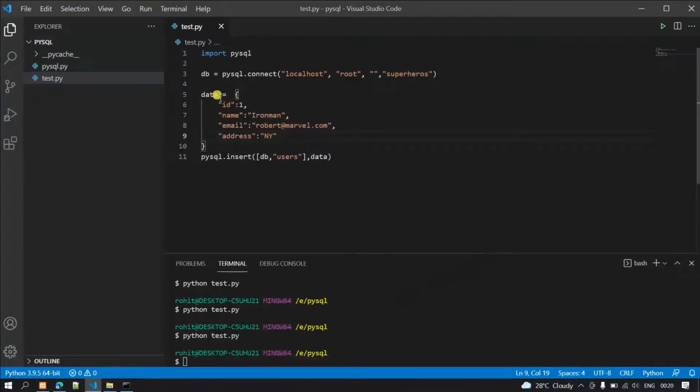Okay, so we pass all the data in the data variable, and after that we use the PySQL.insert function, and we are passing the database object in the list, and after that we are giving the table name where we want to insert the data. So we have to insert in the hero table. Okay, so now the function for the insert is created. Now we can execute it.